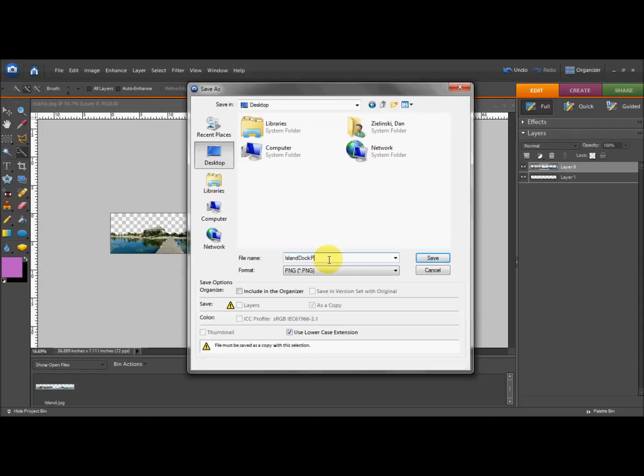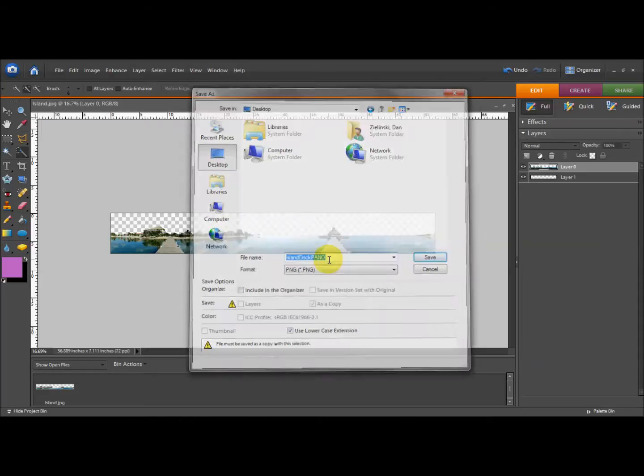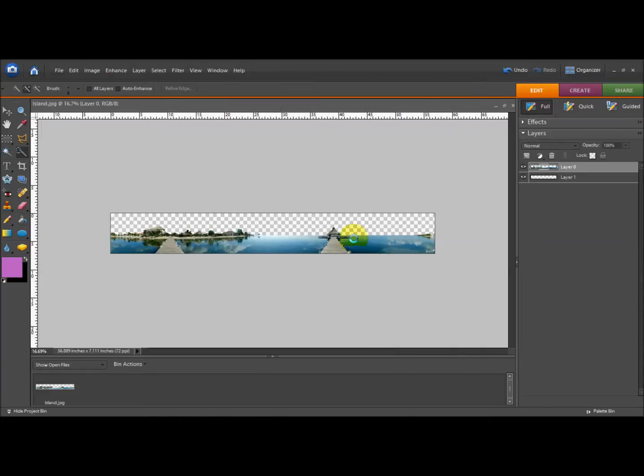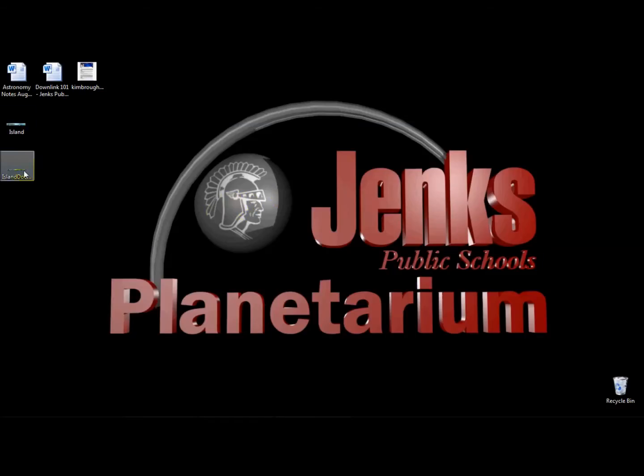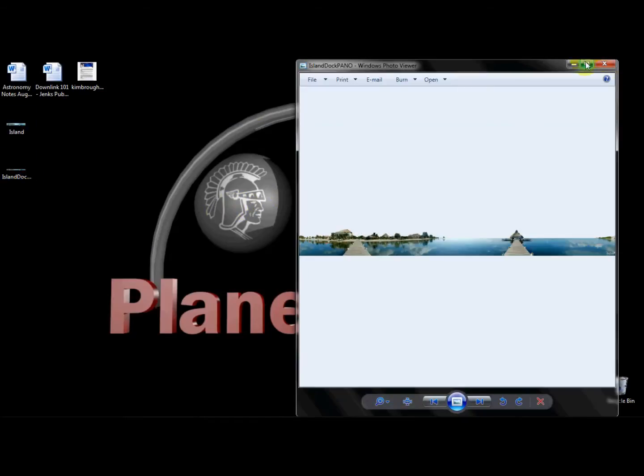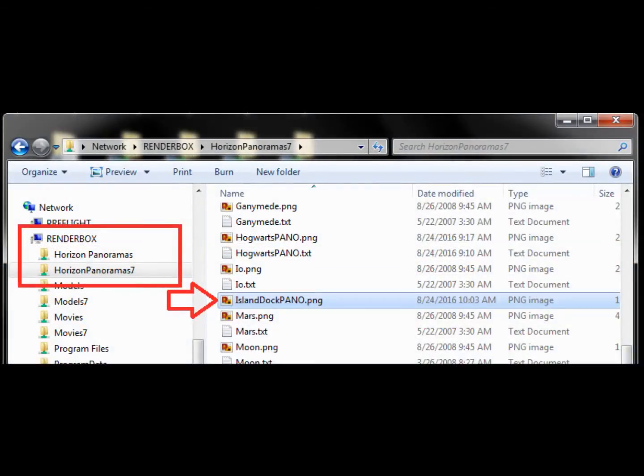So I'm going to actually do it Island Dock Pano. That'll just be the name of the file we use for the planetarium. Now I'm just going to take a look at it, make sure it will work. It looks very good. The next step is to put this file in the proper folder.